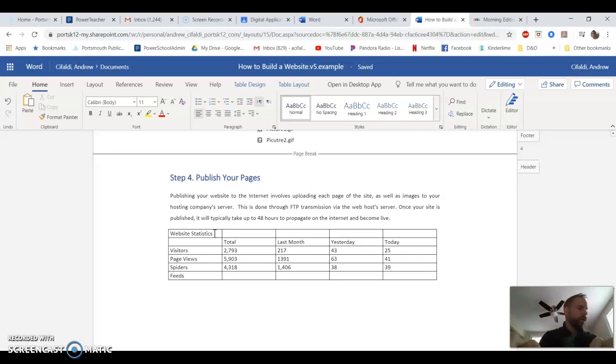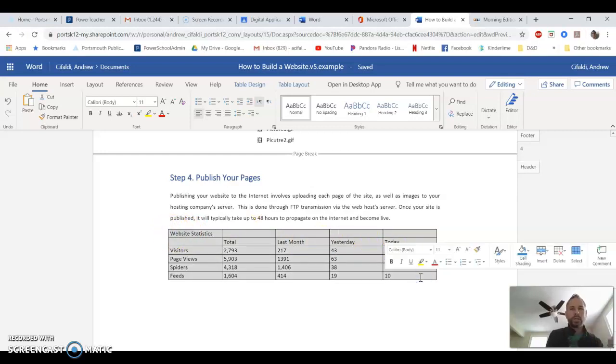We're going to put in 1,604, 414, 19, and 10. Okay, so what I have now is a completed table. Remember, if I went too fast, you can pause this to get all those numbers in there and correct. I did not do anything to make this table look nice. I just entered what is called the raw data, which is just the text, just the numbers, okay?